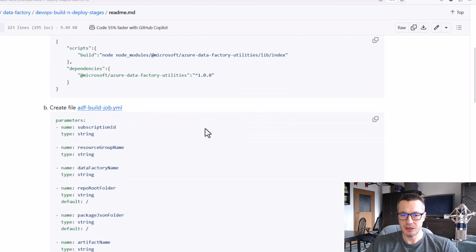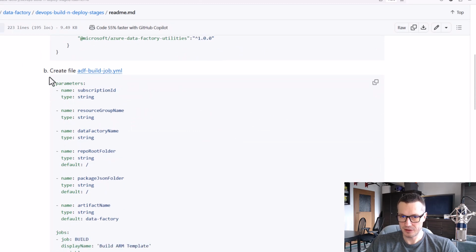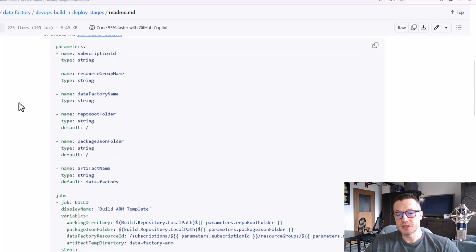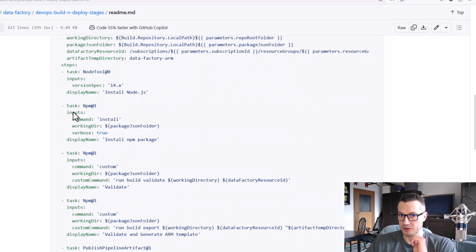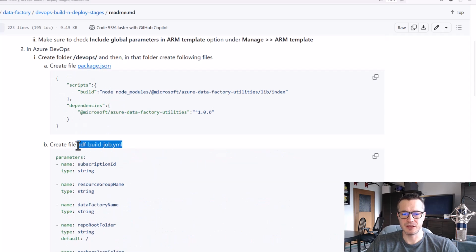All right. Then we also need to create a secondary YAML file, this adf-build-job, that contains various steps that will actually build our data factory. So it will compile, or it will gather all resources that are a part of data factory, and prepare a package that will be later deployed. So without diving into this file, let's just create it.